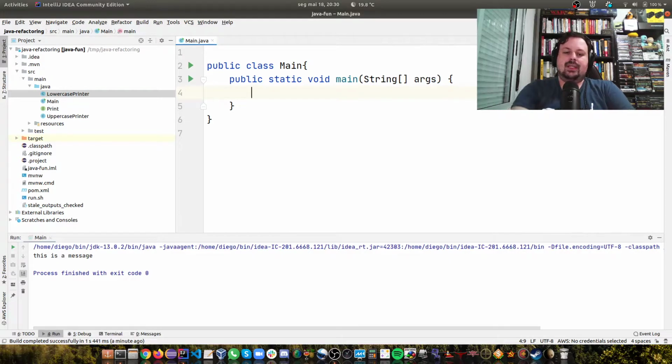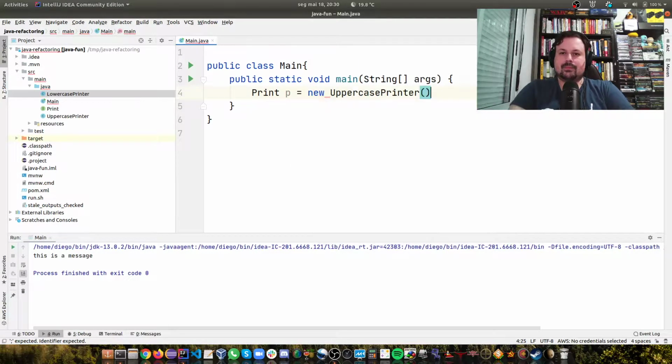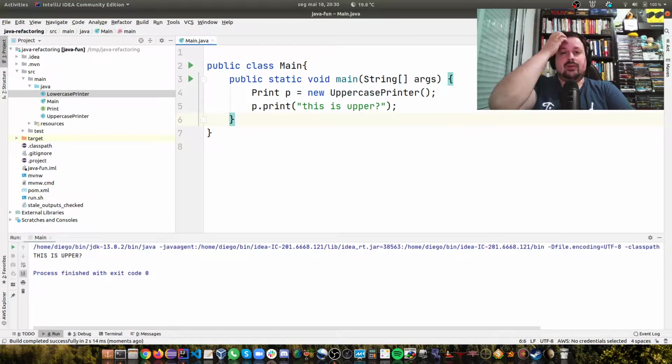So basically, we can get the interface now, print P, and I need to choose if I'm using the uppercase or lowercase, right? So let's just use the uppercase for now. And then let me try to print uppercase. This is upper. All right, if I run this code, you will see it works, right? But now I have some problems, right? So I need to pick between different printers.